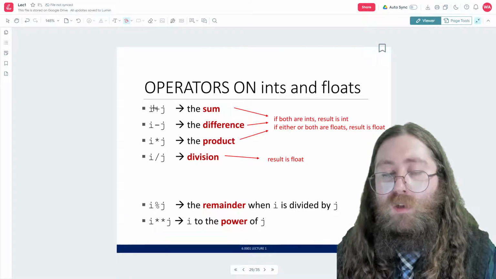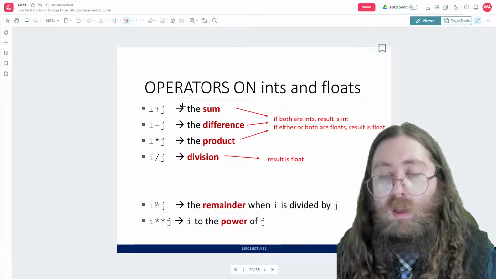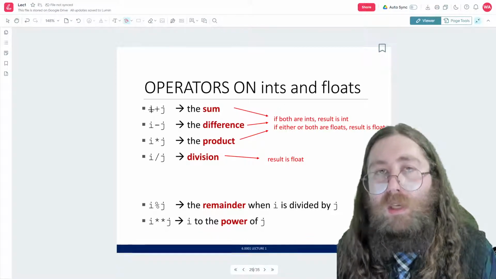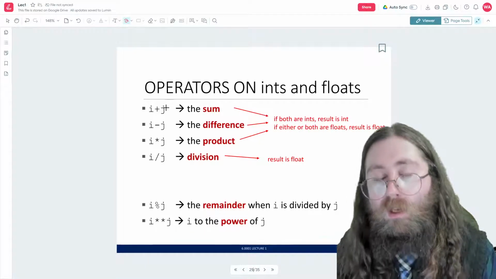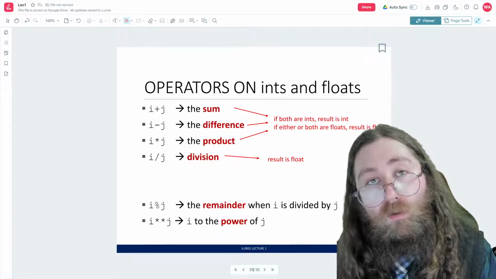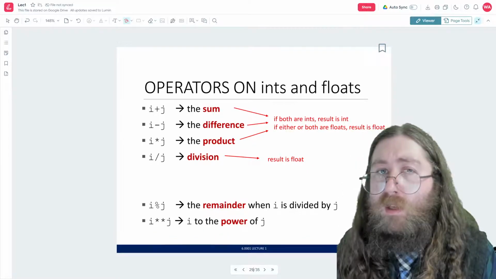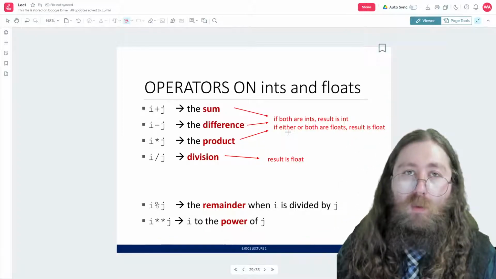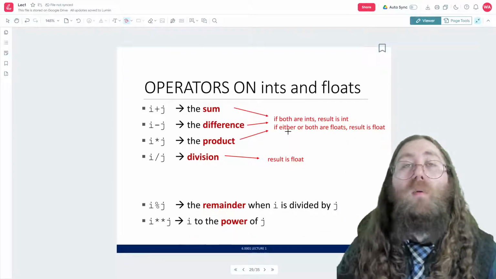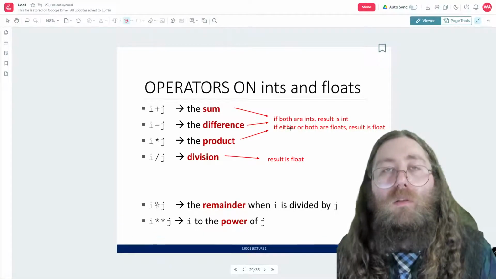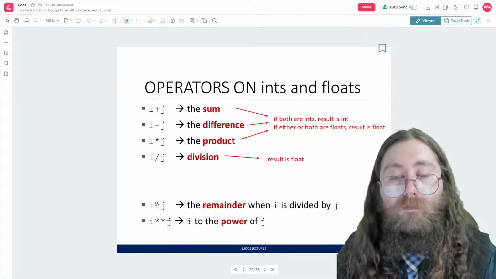So if we have two integers and we add them together, then that result's going to be an int, right? But if one of those numbers is a float and we add a float plus an integer, we're going to end up getting a float out of that. And this should make sense. If one of the numbers has a decimal, then now we're going to need a decimal to accurately represent our answer, right? The product or the sum or the difference.